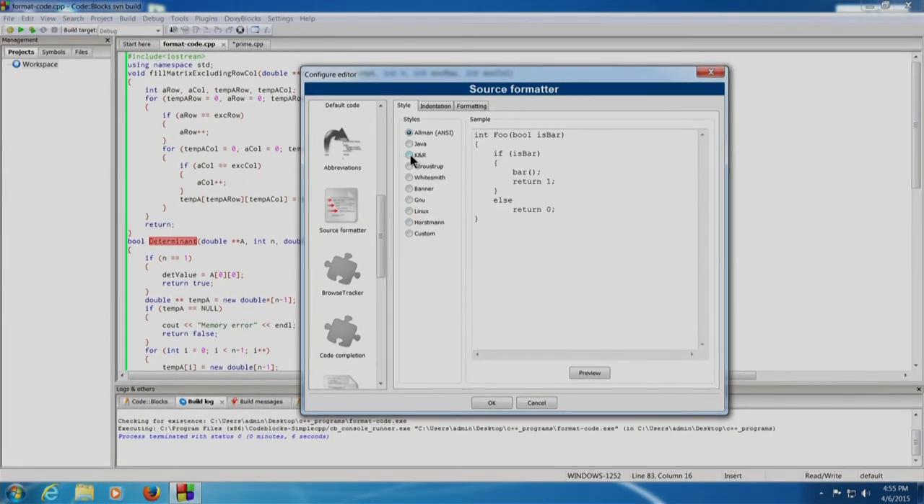Let's click on K&R. Let's click on Stroustrup, Whitesmith. So what is the difference between all of these? The coding style is nothing but the spaces that we have on indentation and where the curly brace is placed, the opening curly brace and the closing curly brace. If you see the GNU format, there are two spaces for indentation and the curly brace is placed on the next line of the statement.